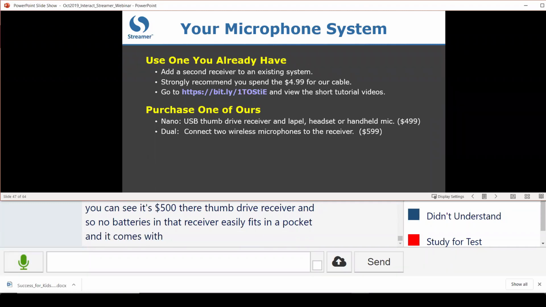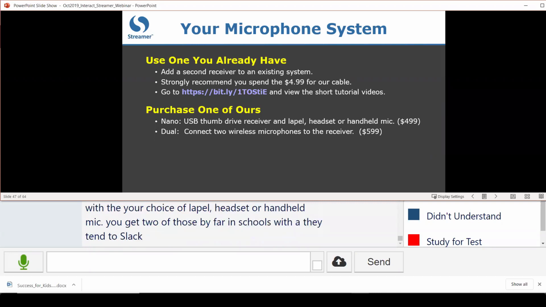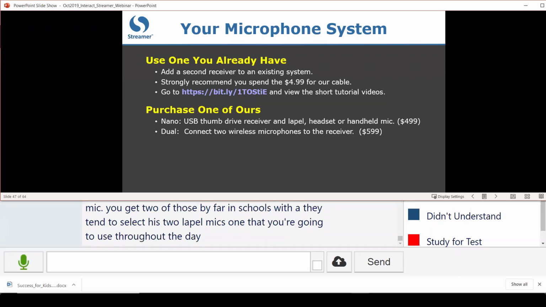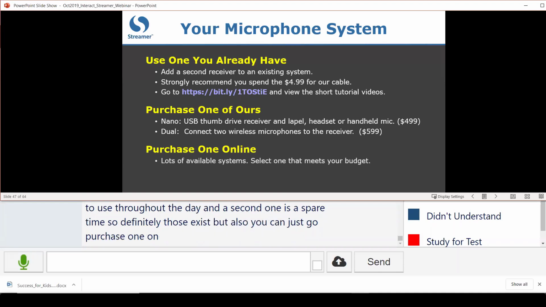It comes with your choice of lapel headset or handheld mic. You get 2 of those. By far in schools, what they tend to select is 2 lapel mics, one that you're going to use throughout the day, and a second one as a spare. So definitely those exist, but also you can just go purchase one online. So whatever works within your budget.